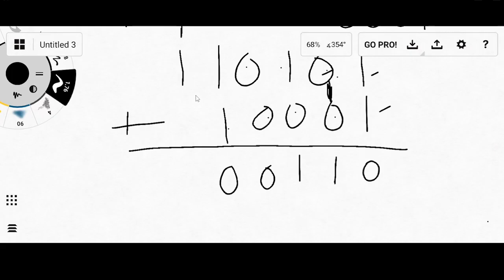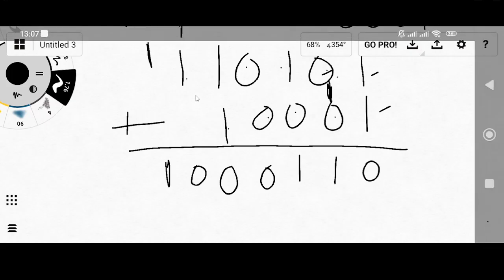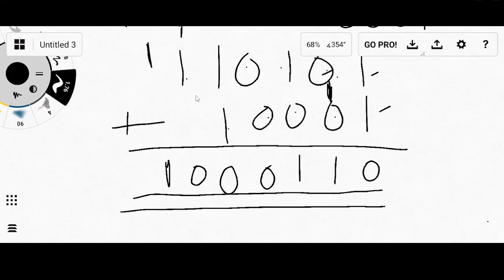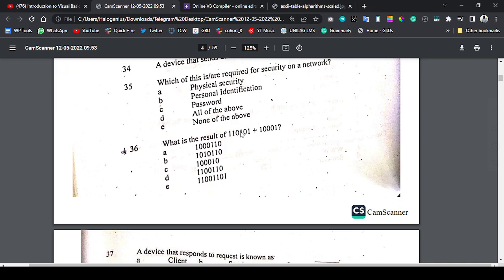So I'll bring the 1 somewhere here. So 1 plus 1 again is 0. I'll carry 1. There's no other thing to add, so I'll just append my 1. So you can see it is still 1110. So this is you solving by hand, and this is your option A. So number 36 is completed.